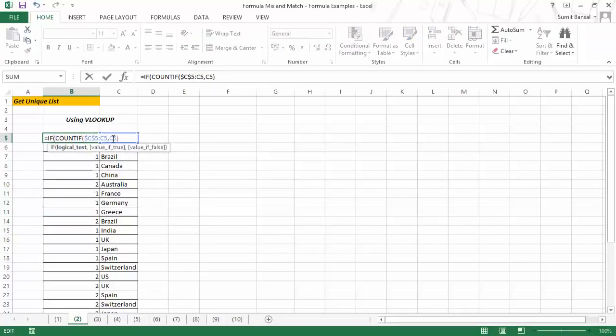So I say if this value is equal to 1, which means that if the entry is unique, then give me the value which is this, which is in the blank cell, plus 1, and don't worry, I'll tell you what the logic is.